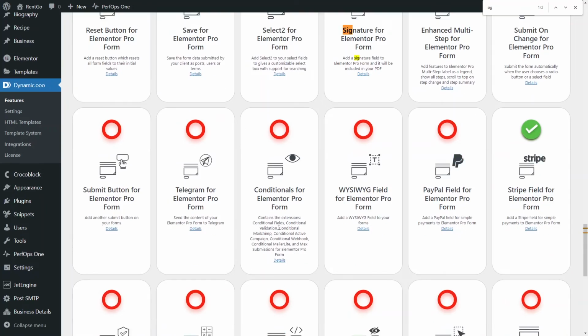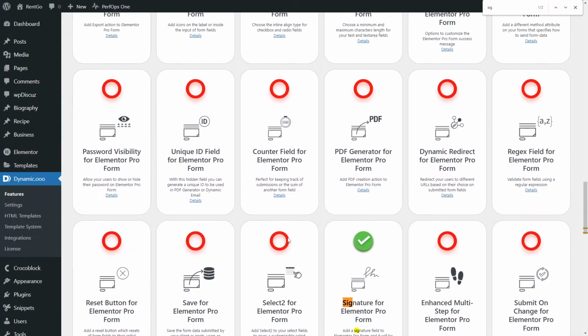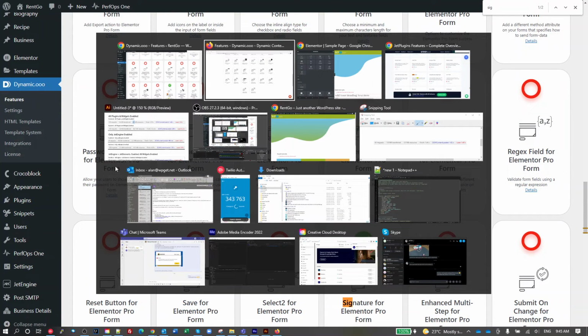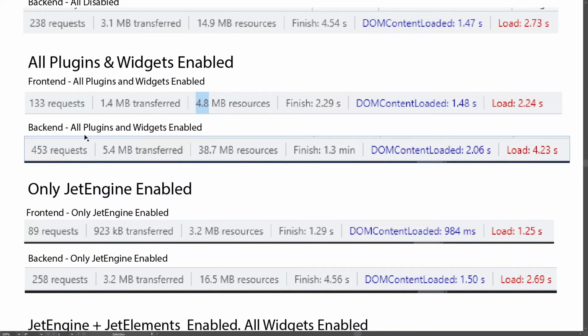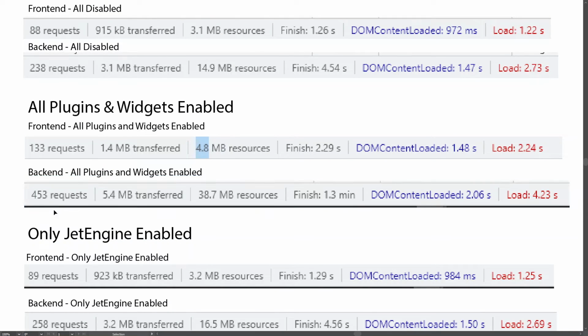If I enable every single one of these, it's going to end up adding to all these queries here. So instead of getting 453 requests, I could end up with 500, 600, 700 requests in the editor, which is just going to make it extremely slow. If you've got low spec hosting, it probably isn't even going to work. So the tip is start lean, disable everything that you don't need, and then only enable the stuff that you do.